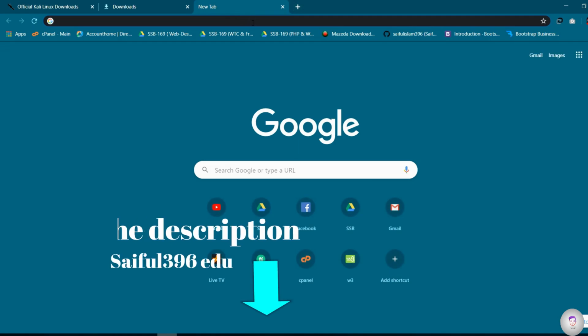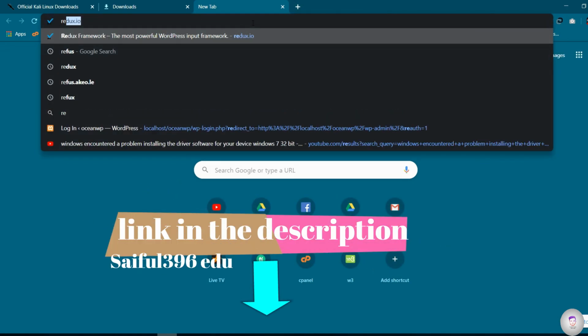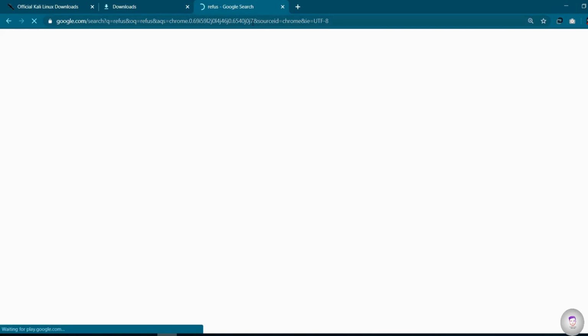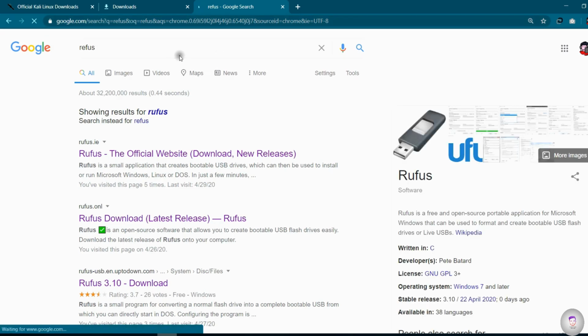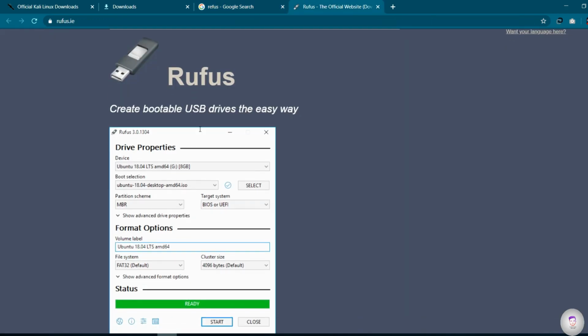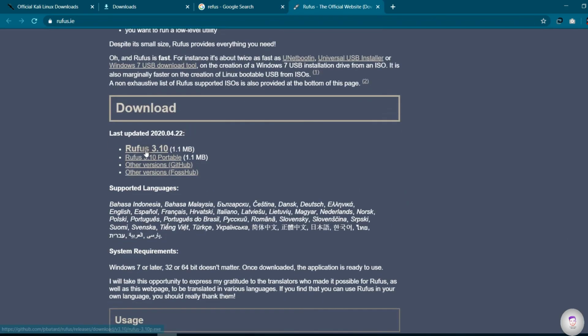So download the Rufus software. Search Rufus. This is the official website of Rufus software. This is the download link. Very small software. So click it to download. Click here. Yes, download now. I've already downloaded it.